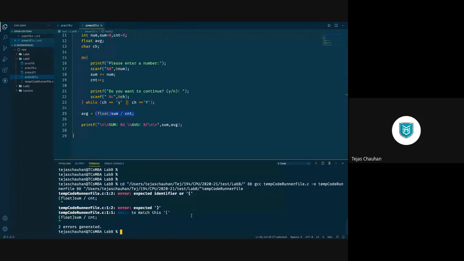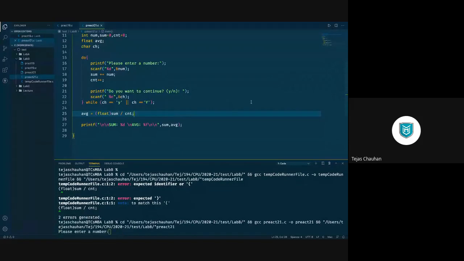Oh, we have a problem here. Let me see what is the problem. Well, there is no problem there. If I again save and try to run this thing, yeah, sometimes this executor has a problem if program has not been saved perfectly. Yeah, so now we don't have any error. Let us run this part.